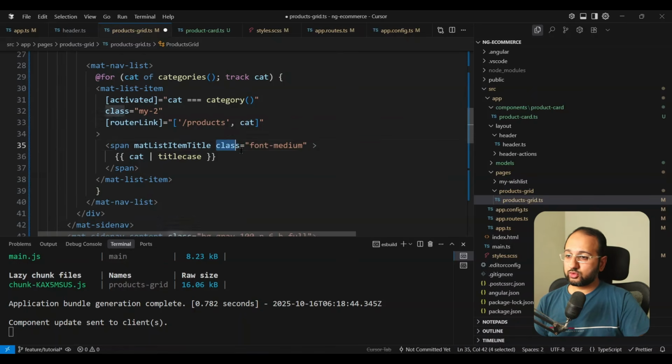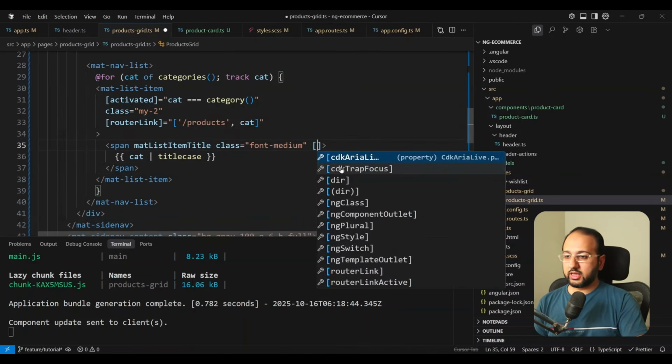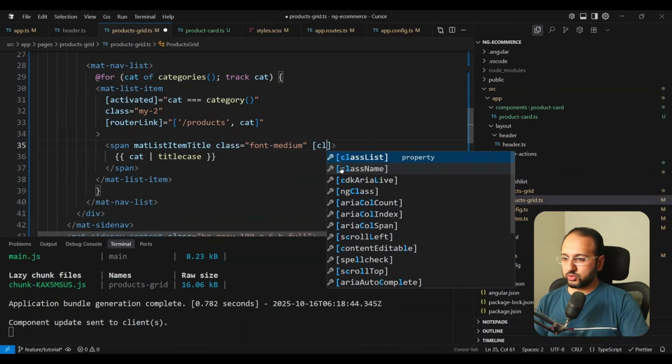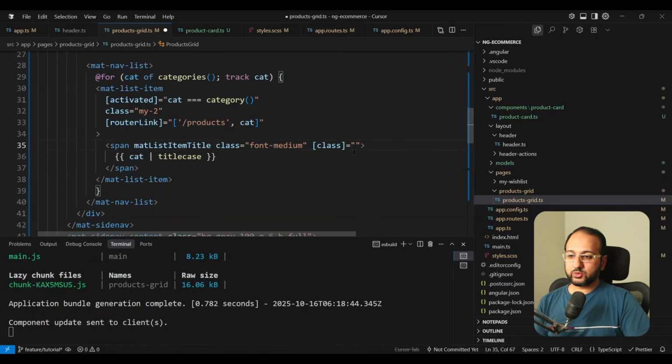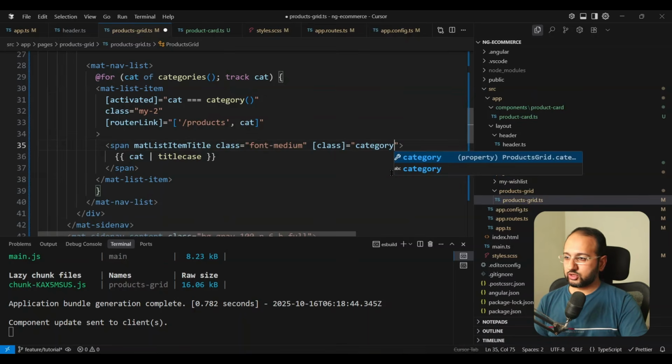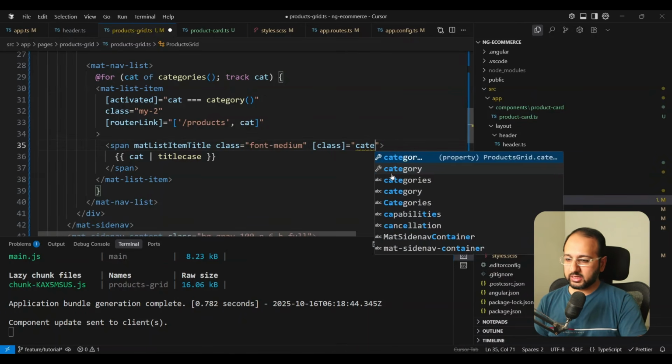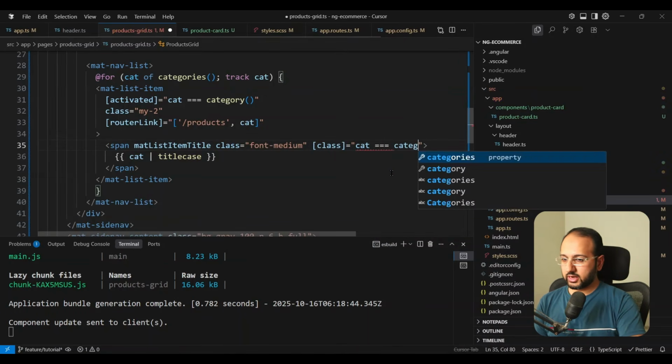Till now we have only used static classes, but in Angular we can also apply classes conditionally. To do that, we can use class with the property binding square brackets like this, and within this we can give an expression. Here we want to give the same expression: category, in fact cat is equal to category.